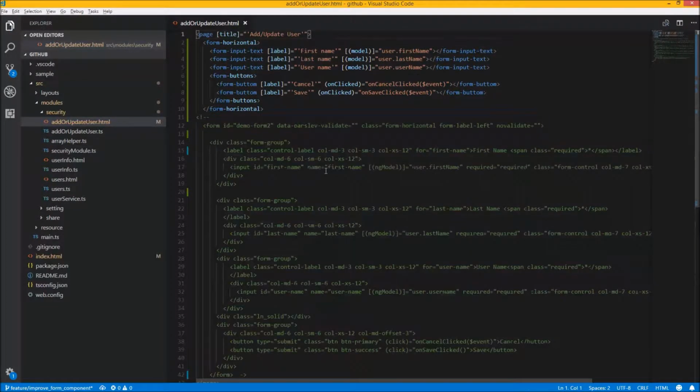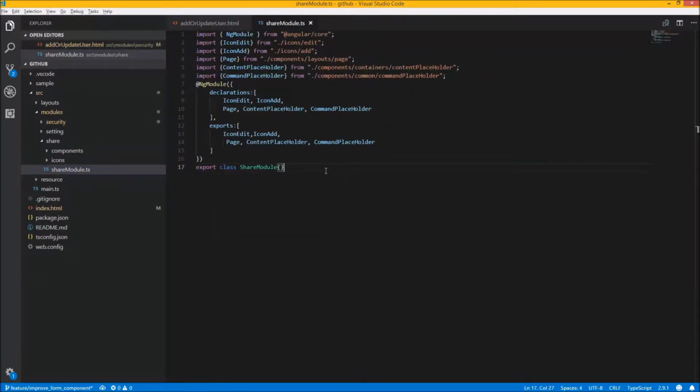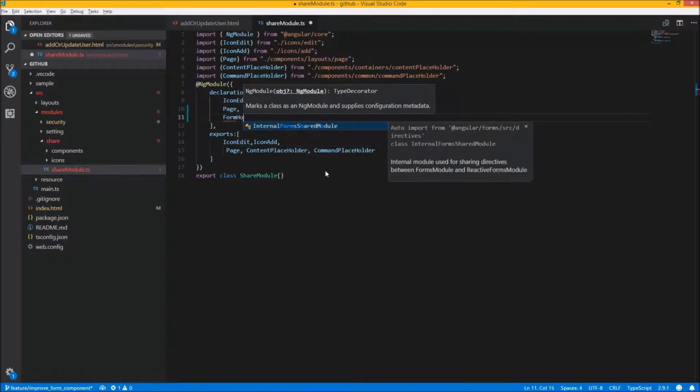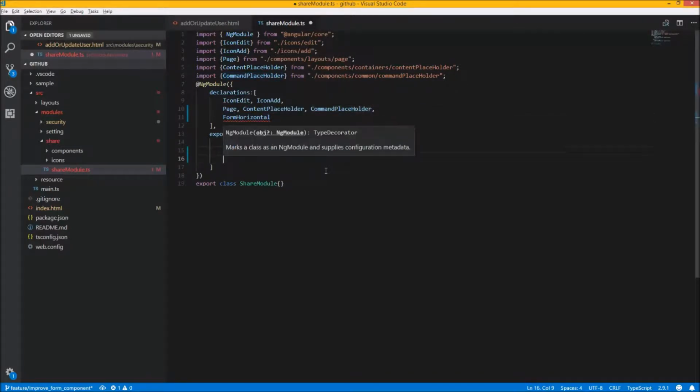Okay, so this is the form horizontal. So this will be the component inside the share module, because the form horizontal will be used in many pages later. Okay, so I need to go to the share and define a new form horizontal. Okay, and also need to export.